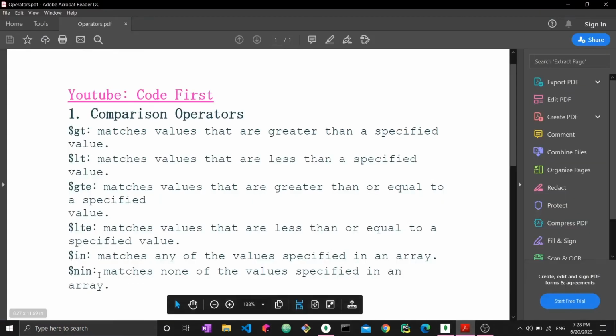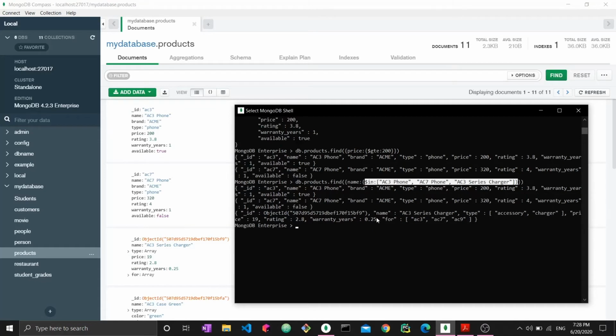And nin, or not in, works the exact same way but opposite. So in this case, if we had replaced in with not in, we would get all the documents that do not have name as one of these. I will not demo it for the sake of time, but you get the gist, you get the idea.